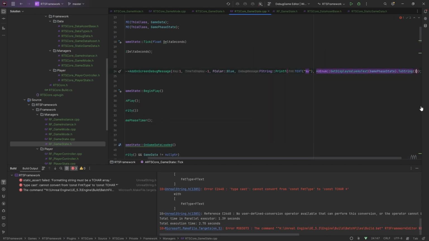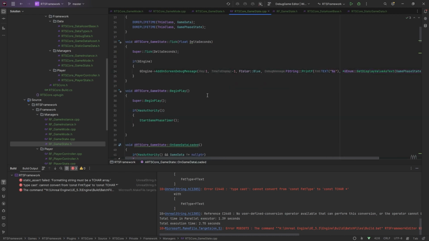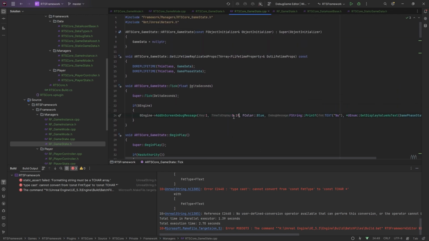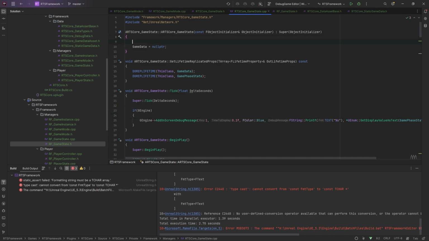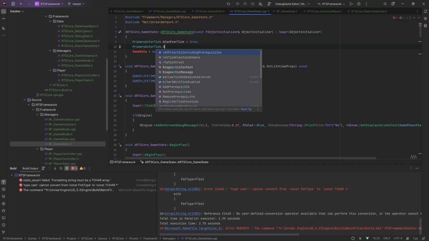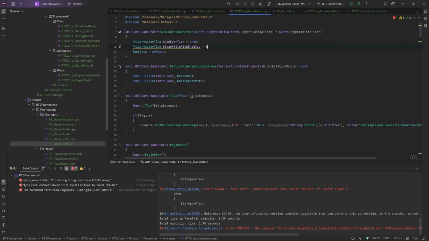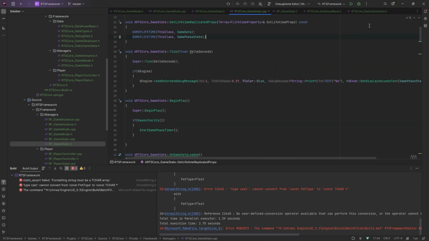I'll just change this time to display to 0.1. I think the negative one works with logs, not the on screen. And the other thing we need to do is enable tick. So it's a primary actor tick. We need to set the can ever tick to true, and the start with tick enabled. Set that to be on by default. Start with tick enabled, set true. All right, let's try building that.